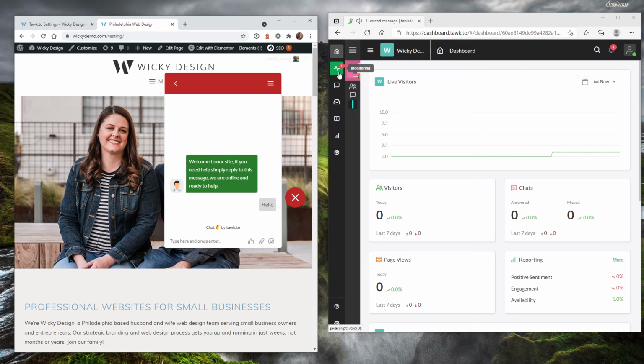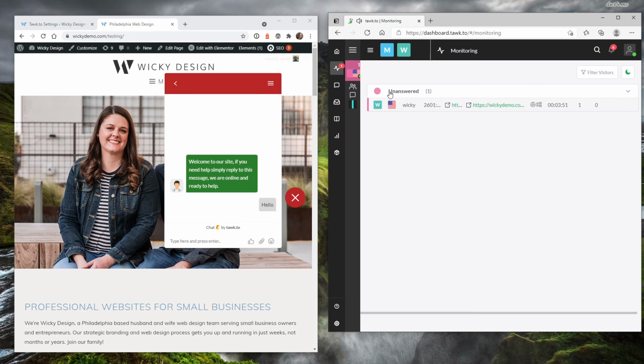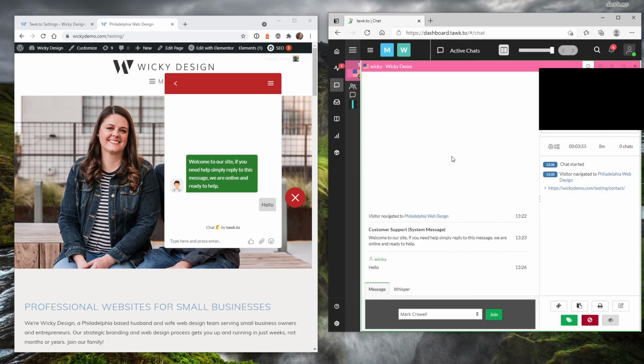So let's go ahead and click on monitoring, and it says right here there's one unanswered. If I click on that, it's going to give me all of my information over here. You're going to be able to see that this user is coming from this part of the US, the web browser they're on, how long they've been on. There's a lot of good information in here. And you can see right here, they said hello. So the next step is to respond to them.